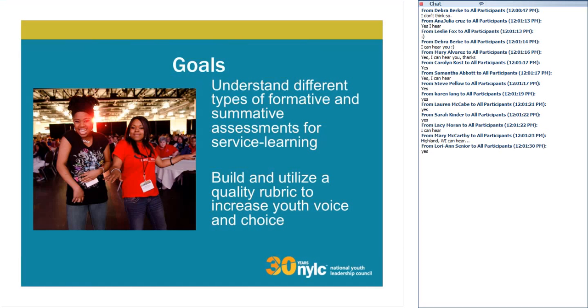Just to go over our goals, today we really want you to understand the different types of formative and summative assessments that can be used in service learning. And we really want to build and utilize a quality rubric to increase youth voice and choice.